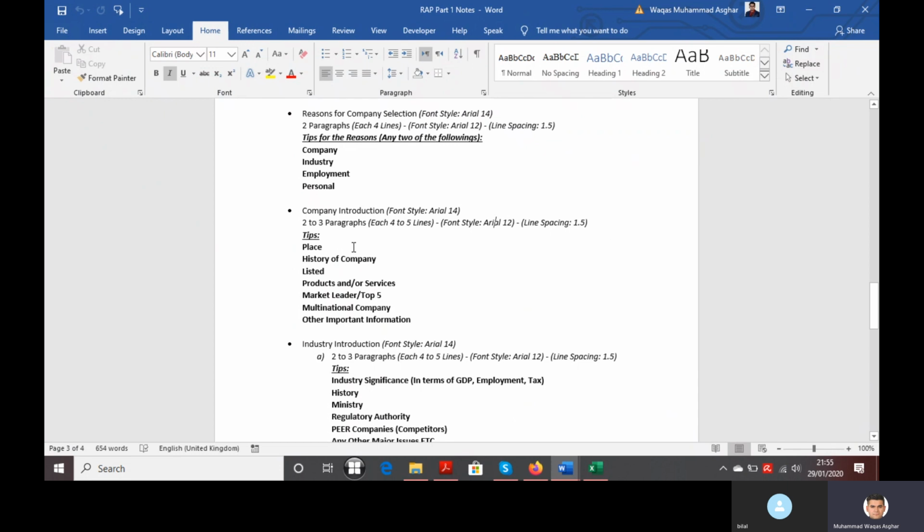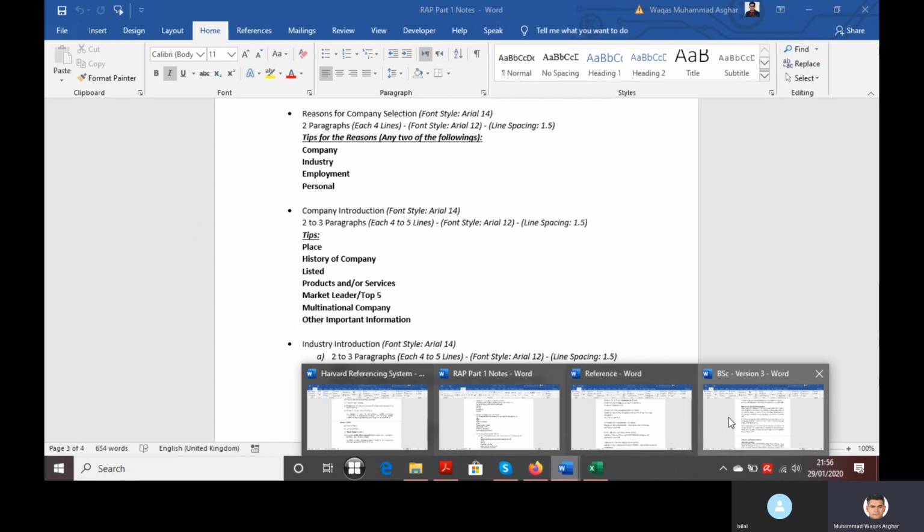Okay, so you have to cover at least 3 to 4 points which I mention here. Place, history of company, because you're giving company introduction, so you might need to cover. You can talk about place, history of company, where it's listed. So for example, if selecting Toyota, then it's listed in Tokyo stock exchange, products and services, it's market leader or it's come under top 5 in Japan. Multinational company, other important information. So now we will see how this guy wrote.